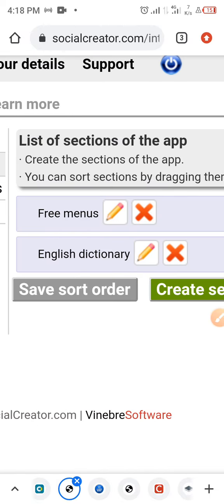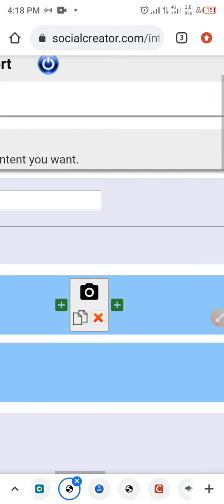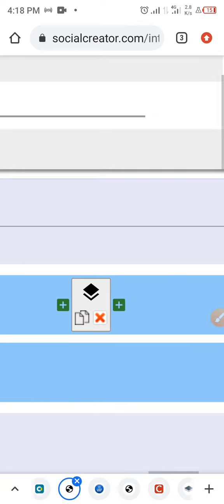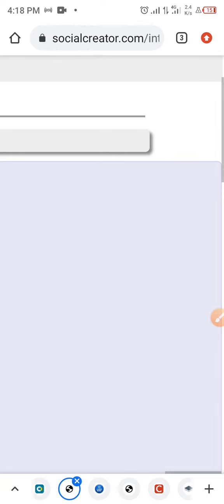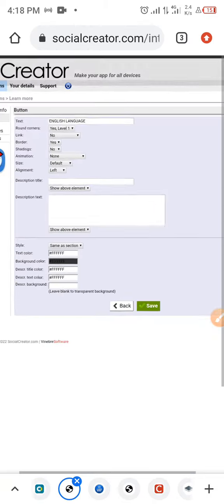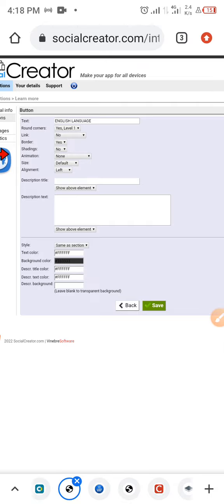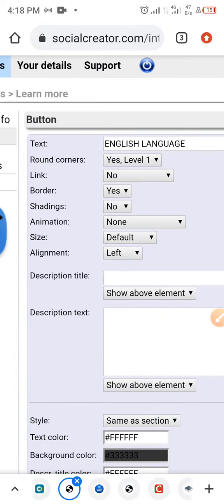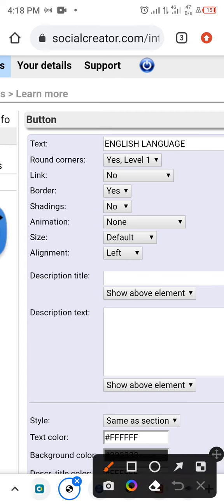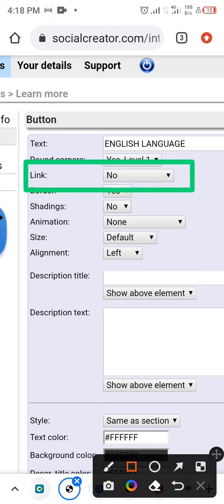Now, for us to link the button to this English dictionary, you go to that free menus and locate the particular button, which is this one of English. Click on it, and then it will take you down here where you can select link. This place, it said link. If you check it where you see link here, which is already no.